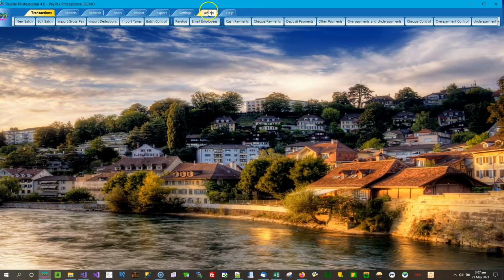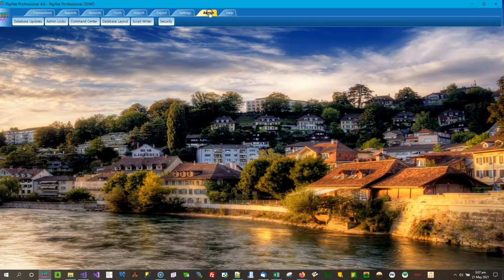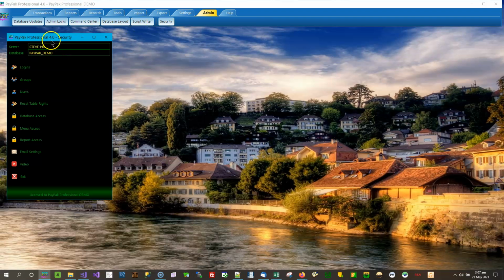The security option is found under the admin section of the menu, and access to the security is for administrators only. Regular users and supervisors are not allowed into the security section. So I've clicked on the button, and here are the options in the main security menu.